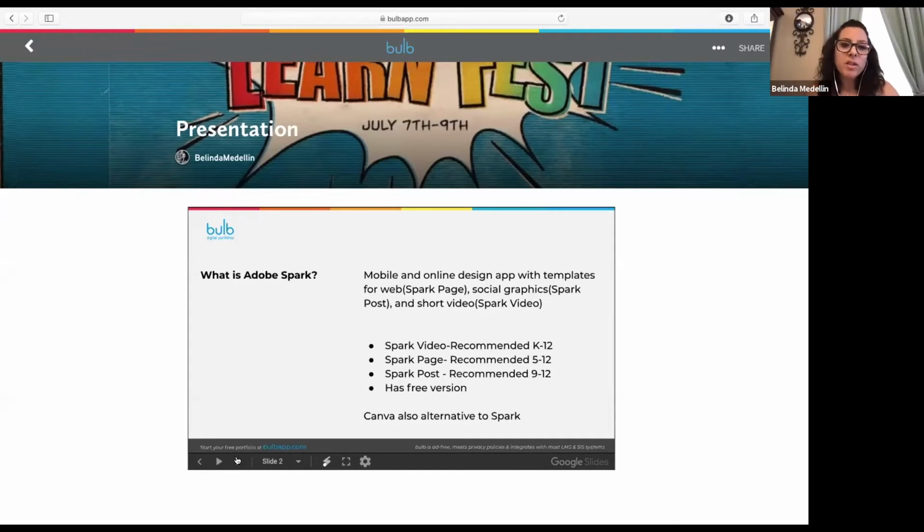But Adobe actually put out these recommendations, and I definitely agree with that. Spark Video can be used all the way from kindergartners to 12th grade and beyond. But with Spark Page, when you're looking at web pages and social media, you have to be careful with FERPA and COPPA compliance. So they give you the grade recommendations right there.